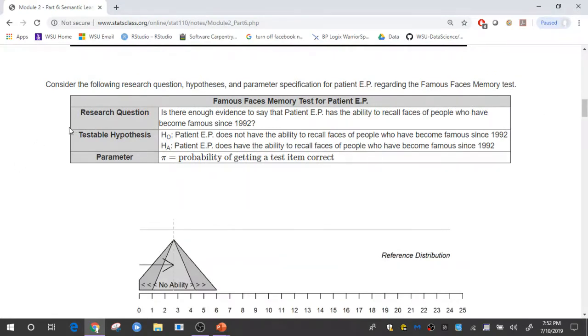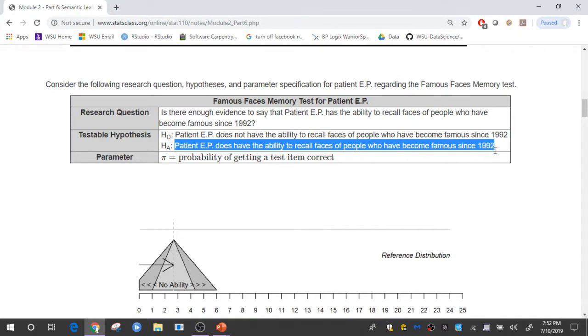Okay, let us consider the research question here then. Is there enough evidence to say that patient EP has the ability to recall faces of people who have become famous since 1992? The research question gets put into the HA, and the HA again here is patient EP does have the ability to recall. So we're asking whether or not patient EP has regained some semantic memory ability, I guess. The null hypothesis is that patient EP does not have the ability. The parameter here is just the probability of getting a test item correct.